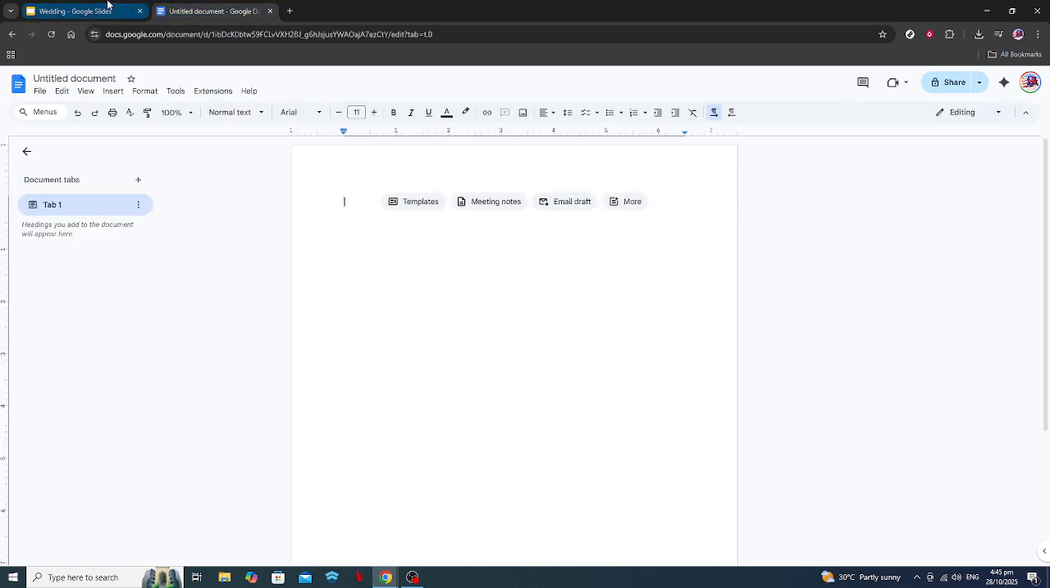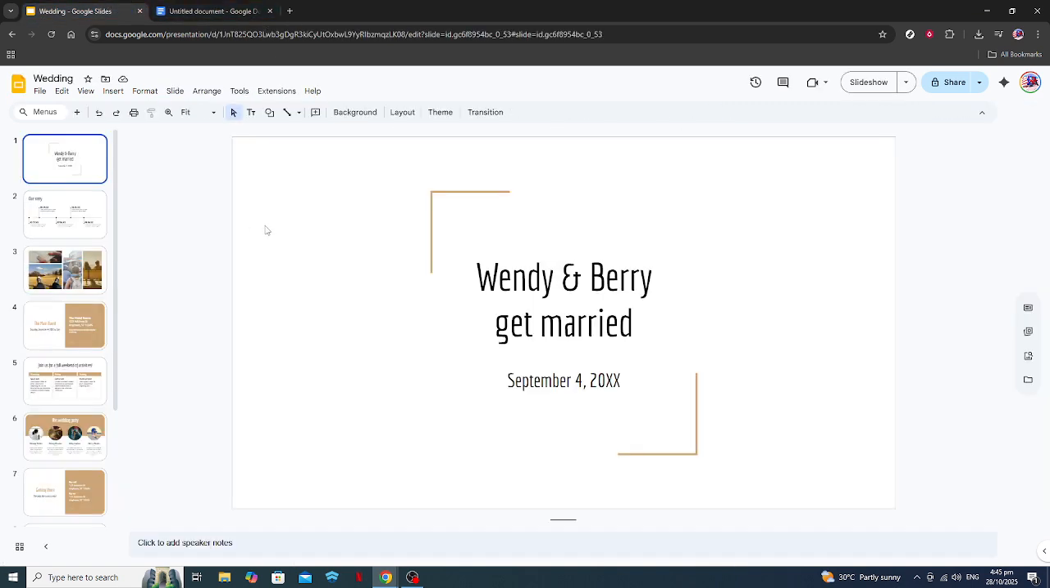you plan to insert the slide. It's important to have both documents ready so you can switch between them quickly. Once you have the Google Slides presentation open, navigate to the slide that you'd like to insert into your document. Make sure it's the exact slide you want, as you'll be copying this into your Google Doc.